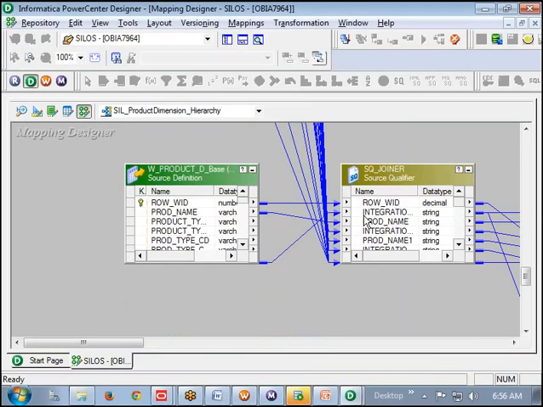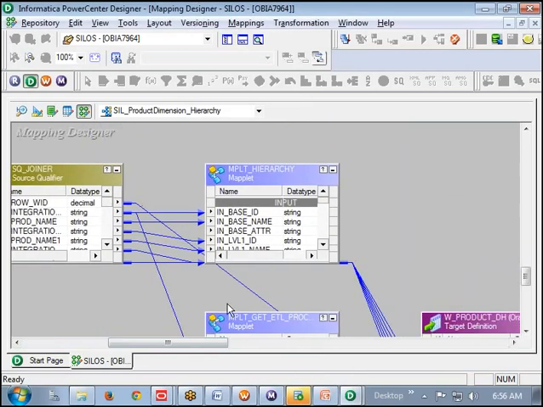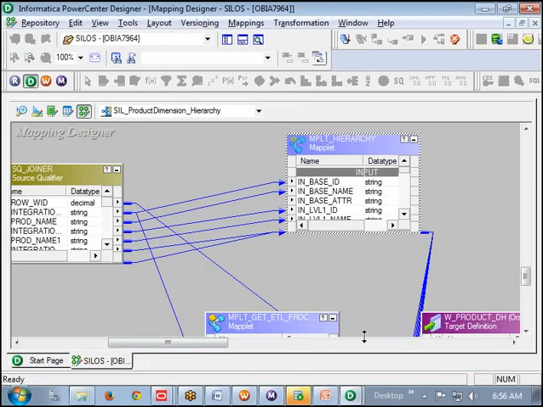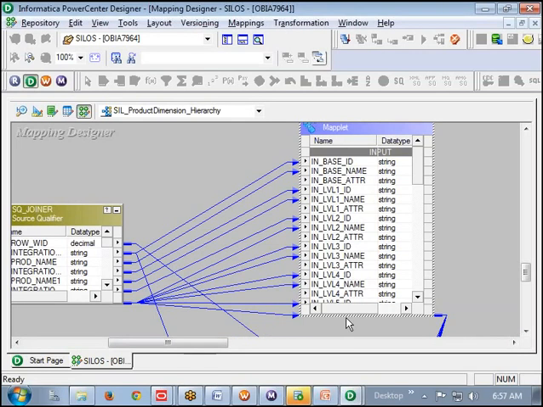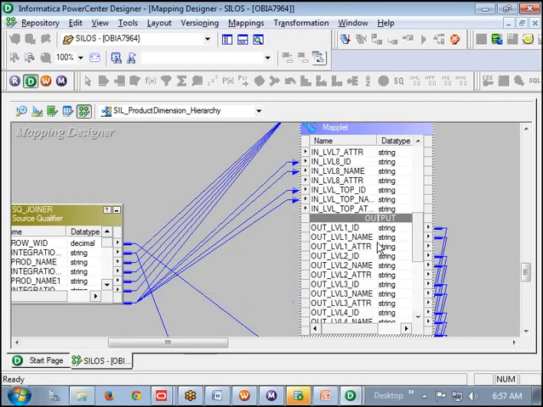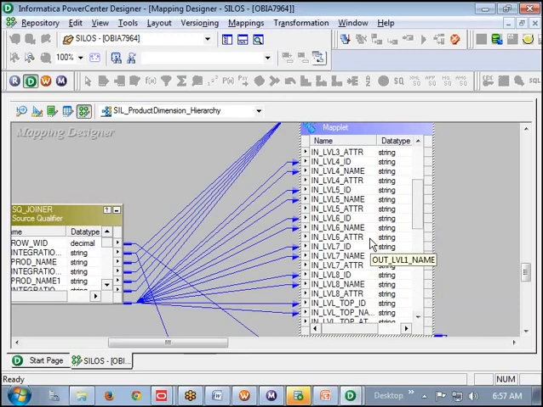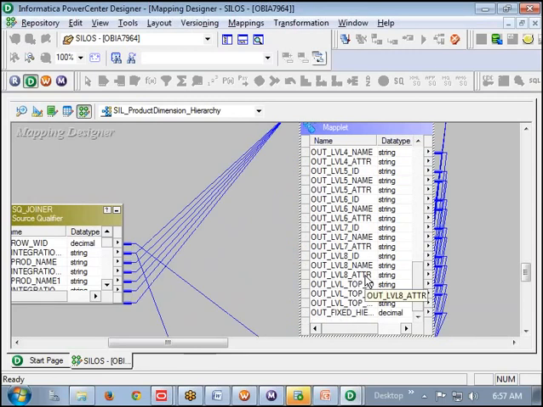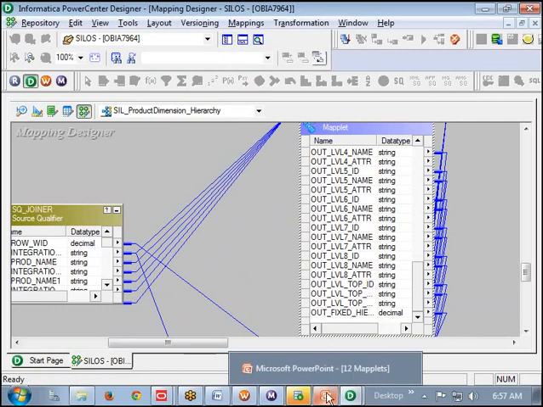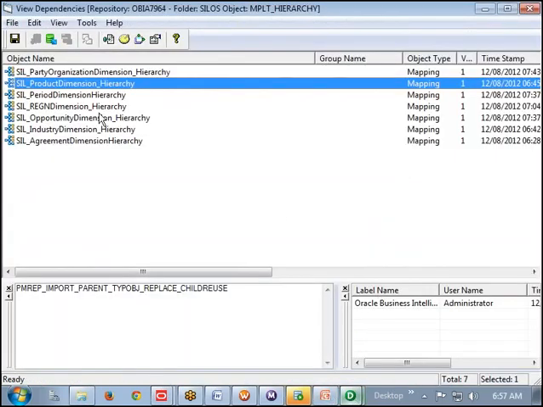If you go and observe, here we have our maplet. They may not be using all the levels which are available here. Okay, in this case all levels are used. In this case also all the levels are used. Okay, if you go for something else, party, region, opportunity dimension.